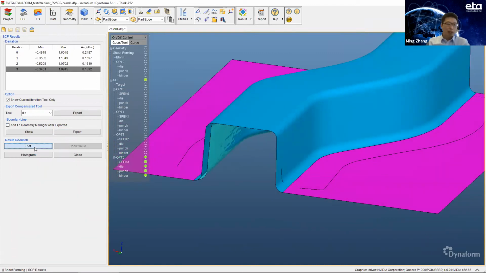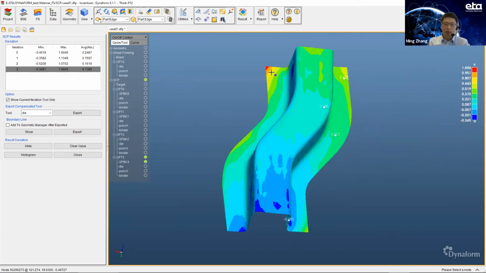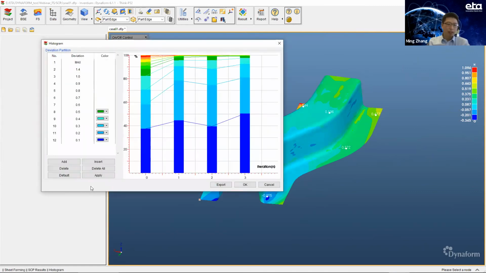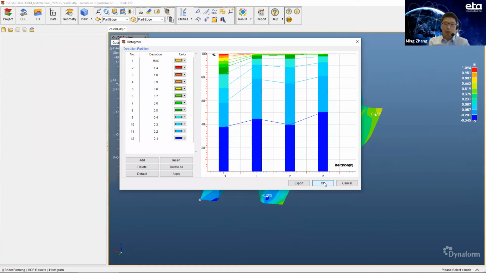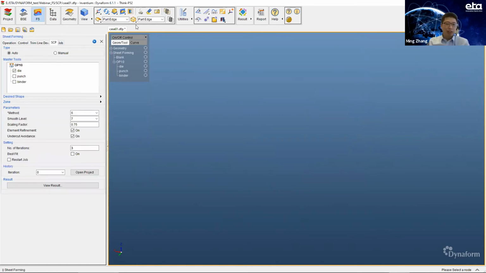Also, we can plot the deviation here in this window. Then make a measurement, where we want to measure the deviation value. Okay. Also, we can show the histogram here for the model. Also, we are able to export the boundary line. Also add it to Geometry Manager. So actually, running Springback compensation in the new version is very simple. Okay. All right. I think that will be the end of my demo.